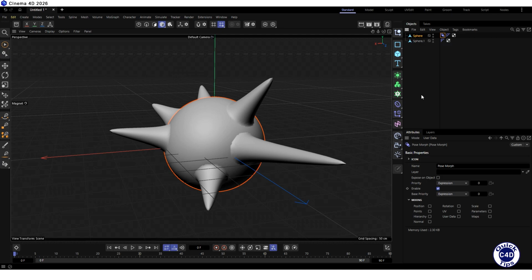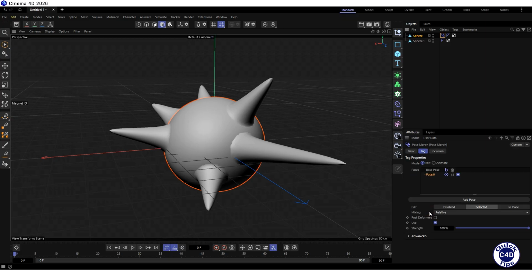Go to the attributes of the Pose Morph, move down to the Mixing section, and check the Points box to enable morphing of the object's points. Go to the Tag tab of the Pose Morph, delete the pose 0 from the poses list, and drag and drop the Sphere 1 to the poses list.